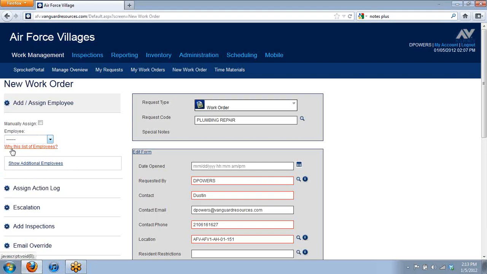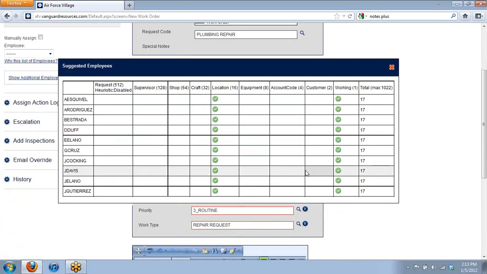I'm going to click on this link here, which you can do as well if you want, and this is going to bring up the matrix and show you how these people are selected. So it comes up, and these are the points that are creating who is recommended to do this. So we have supervisor, the shop. If we set shops for our employee and a request gets put in that we know is going to be POM or EVS, then it won't recommend a housekeeper to go do a POM work order.